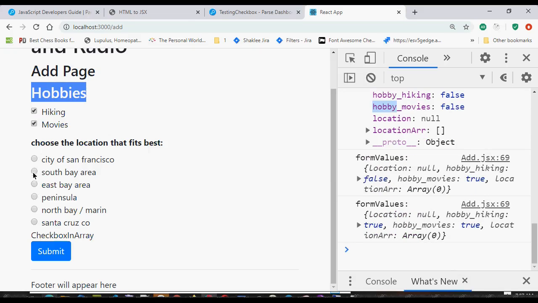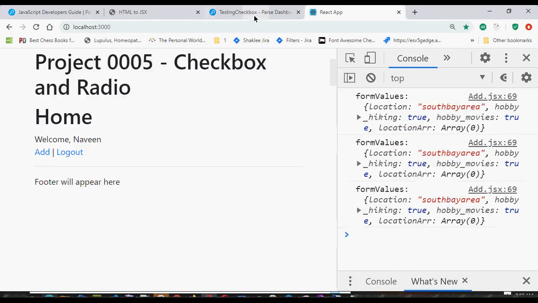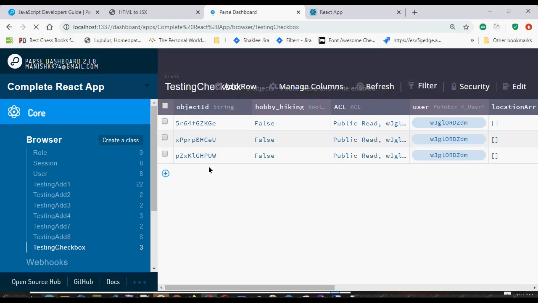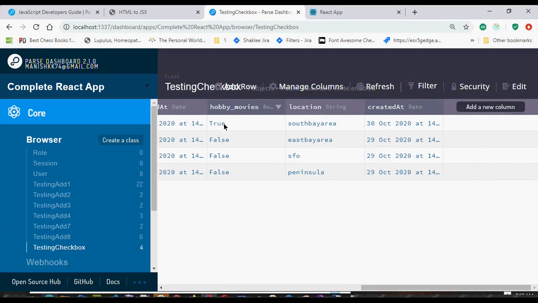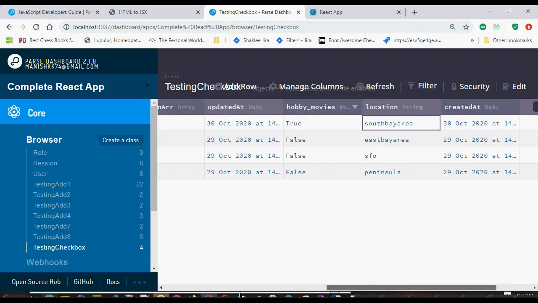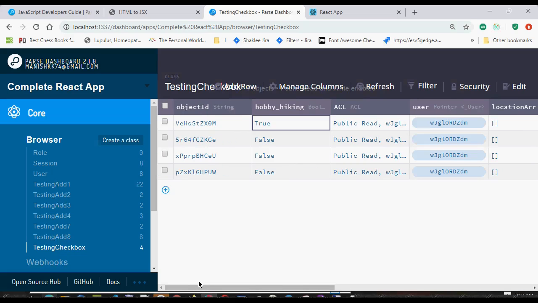Let's take it again, and let's take the location also, try to submit it, and we'll see this here. So we have the fourth record, and it has hobby movies as a true, location South Bay Area, and hobby hiking as a true. So this is how we handle the checkbox.